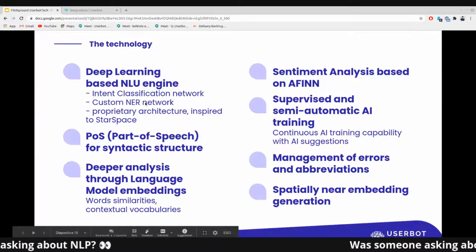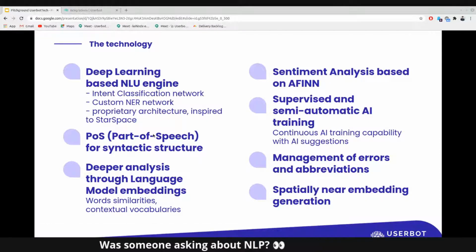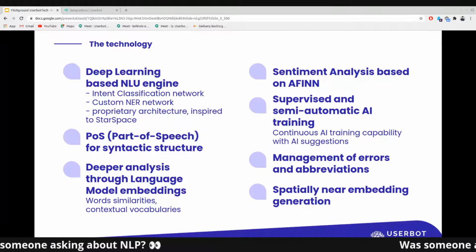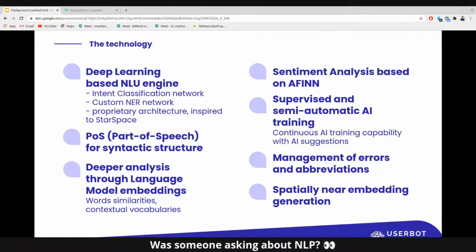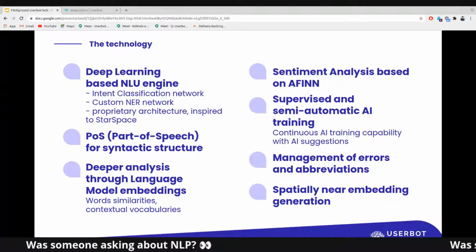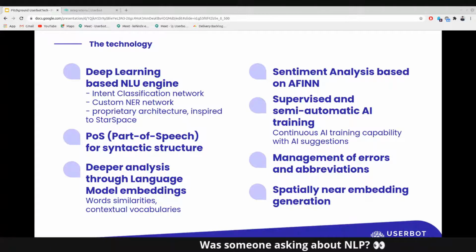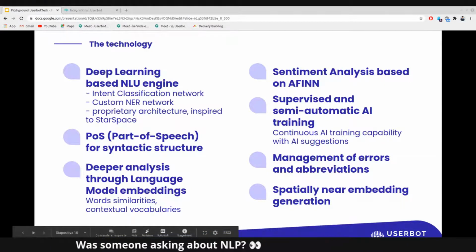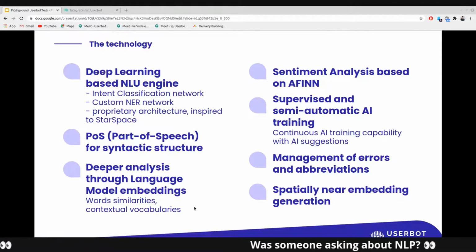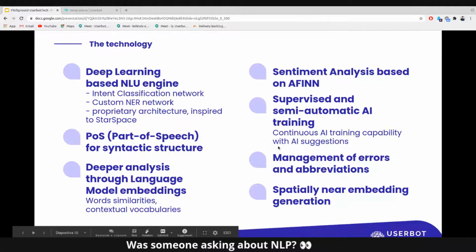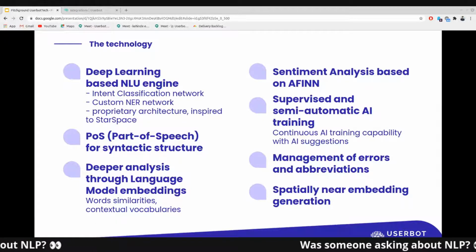We have a custom neural network entity recognition. So we have the entity recognition for the parts of speech in the intent. So we can understand the specific part of the user request and understand if, for example, the user is talking about a date or a city or a name and so on. Everything is based on a proprietary architecture that has been inspired by Facebook StarSpace.